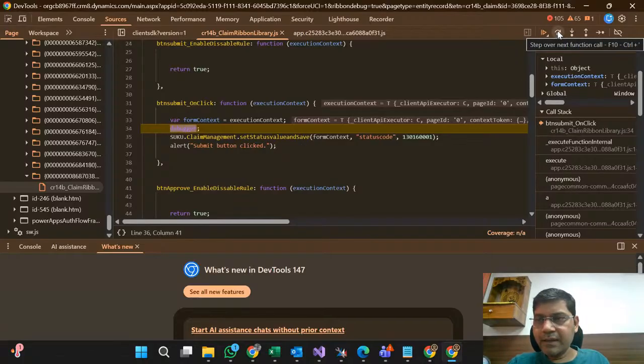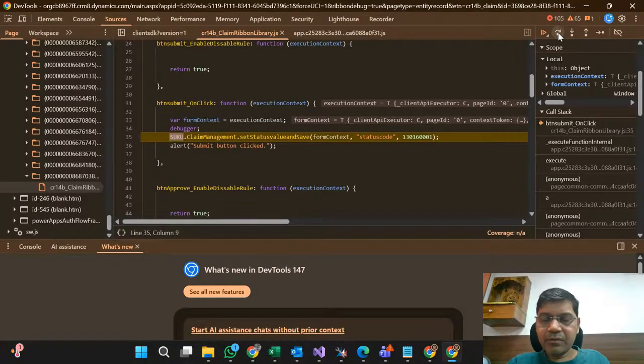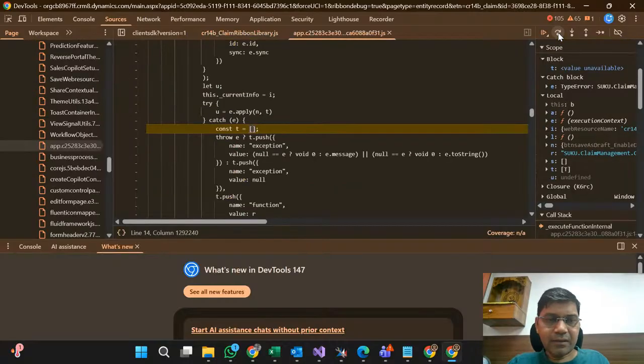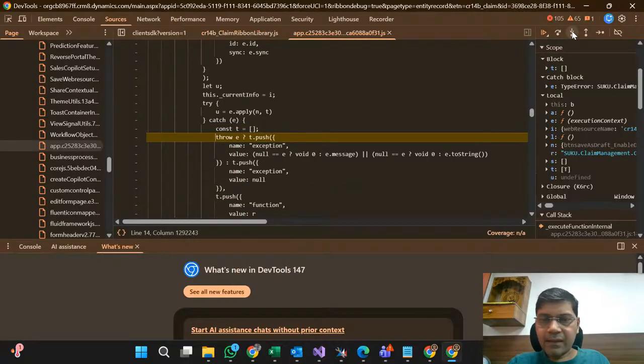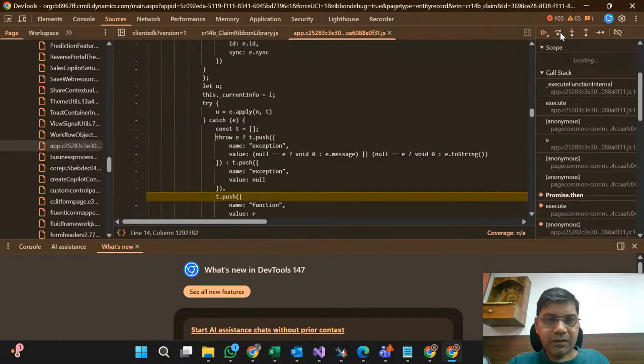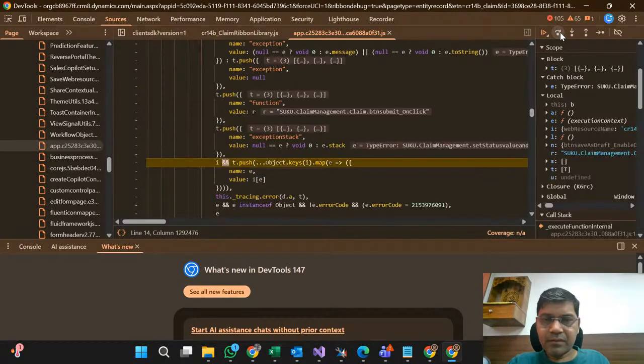Now I can also use these icons for the debugging part. This is for F10 and this is for F11. F10, and there is one debugger inside that function also. So F10, why is it not going inside that one? Okay, so we'll check that part.